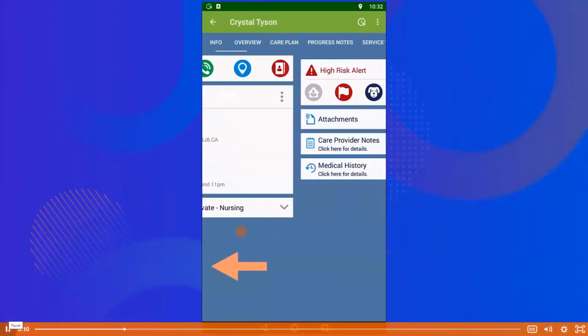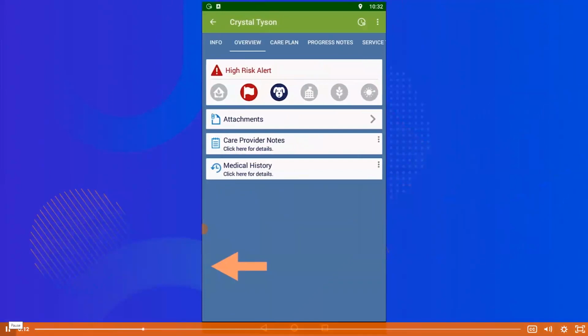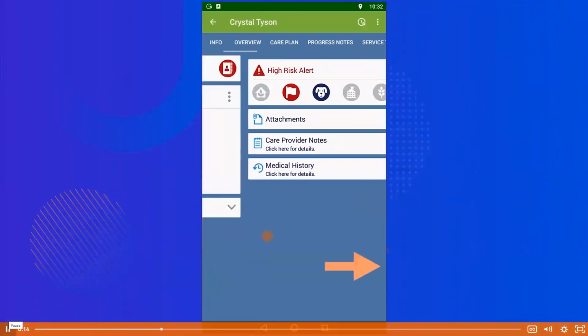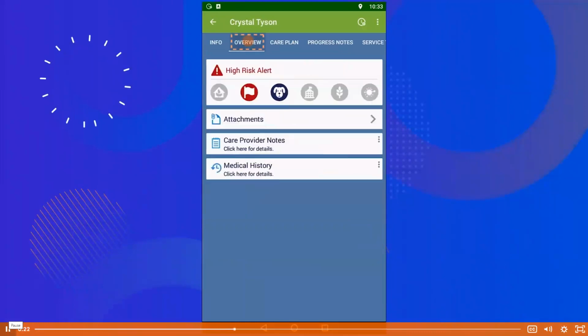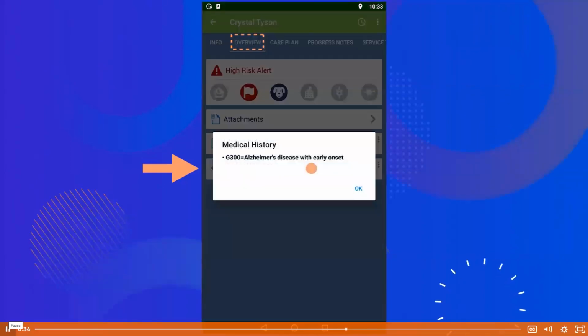You can swipe left and right to navigate through the pages, or click on the page name in the header. If you want to review the client's history, go to the Overview page. From here, you can view any attachments that have been uploaded, any care notes from your administrative team, and any medical history that has been entered. History can be updated at any time, so be sure to check the overview regularly.